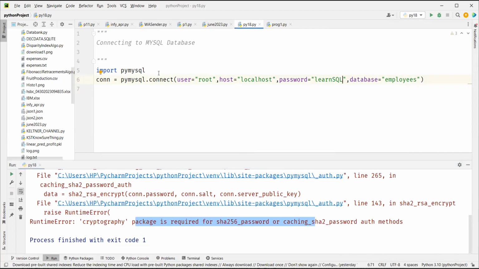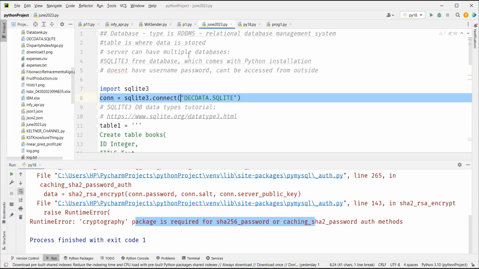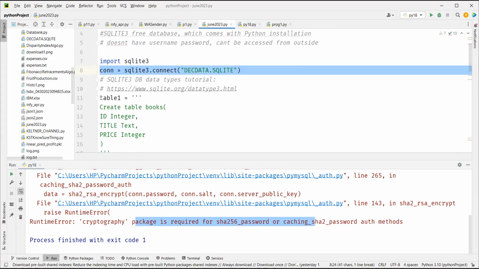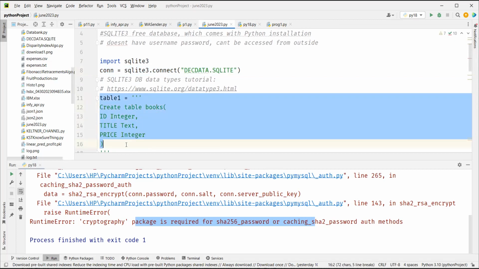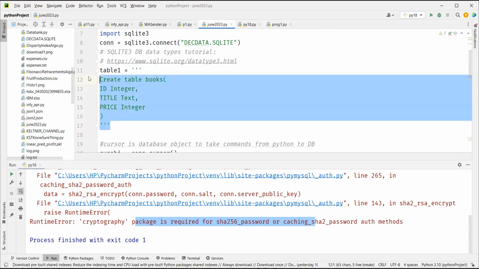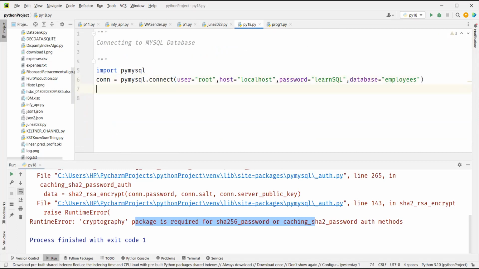Okay, so same thing, right? We just, instead of SQLite, we're using PyMySQL, right? Exactly the same. Okay, you don't have to make any change. Now I want to create a table here called books. So I'm going to copy this, okay, and put it here.